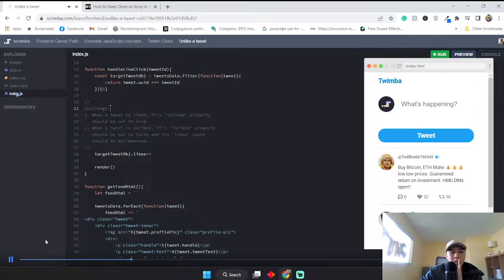So here's your challenge. When a tweet is liked, its isLiked property should be set to true. And remember, we've already got this line of code here, which is incrementing the likes. When a tweet is unliked, its isLiked property should be set to false, and its likes count should be decremented. You can write some logic right here to do that. Remember to include this line of code which increments. Pause now and work on this.